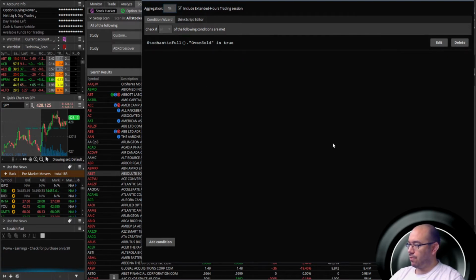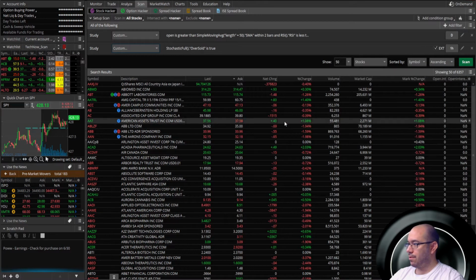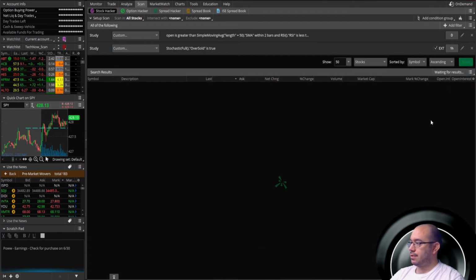We have it set to oversold, and we're going to go ahead and click OK. So now let's go ahead and click scan. So basically now we're just going to check to see if all the conditions that Tech has been asking for can be found. We're going to see if we find anything. It'll be interesting. We'll see.